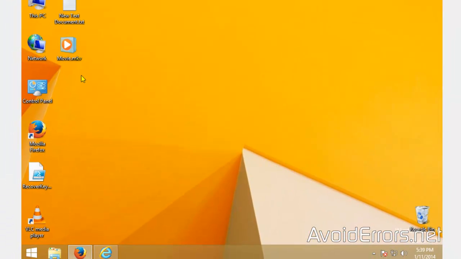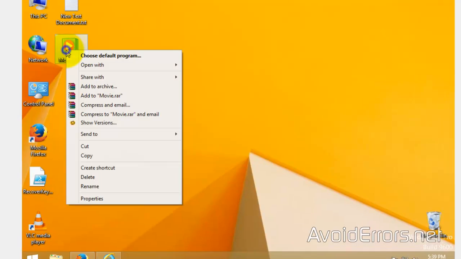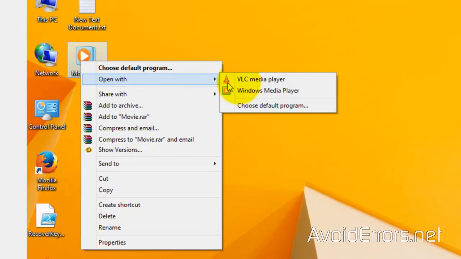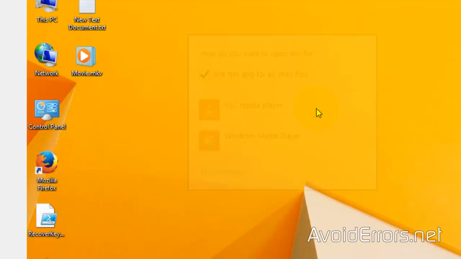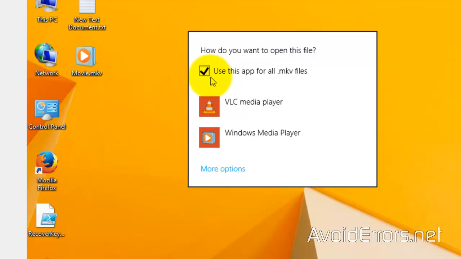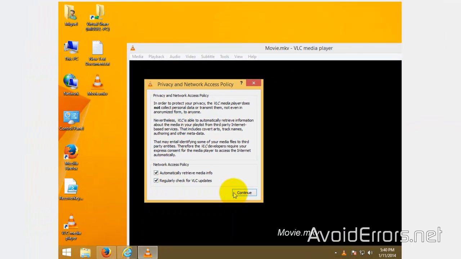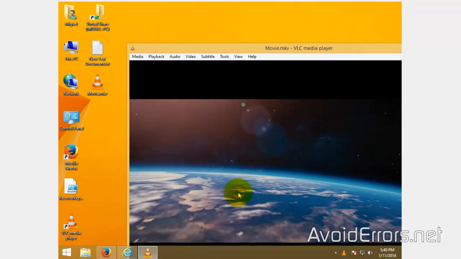Now, instead of running the MKV file, just right-click, Open With. Don't be quick to select VLC, select Choose a Default Program. Make sure that Use this app for all MKV files is checked, and then select VLC Media Player. And from now on, all your MKV files would be played with VLC.